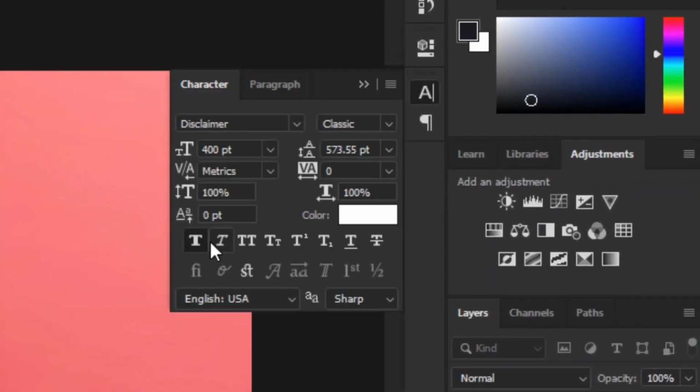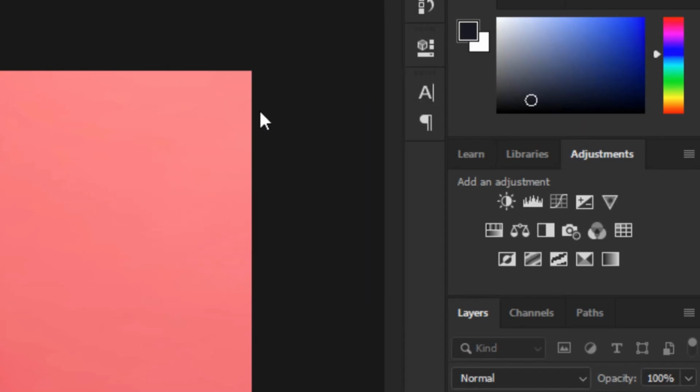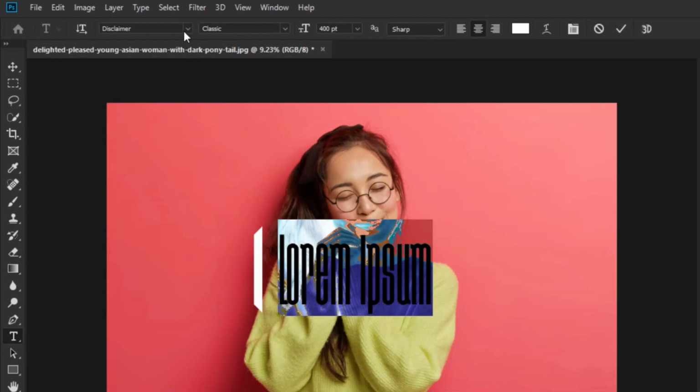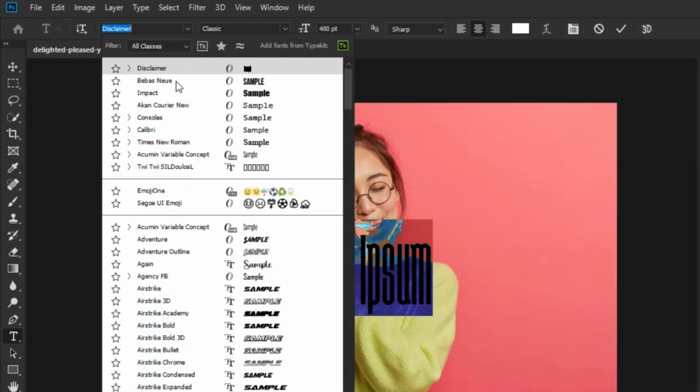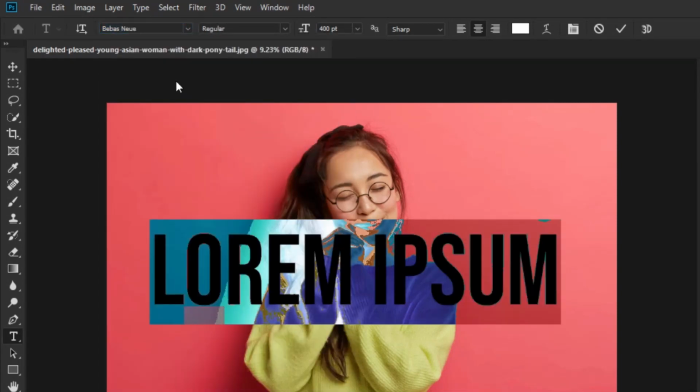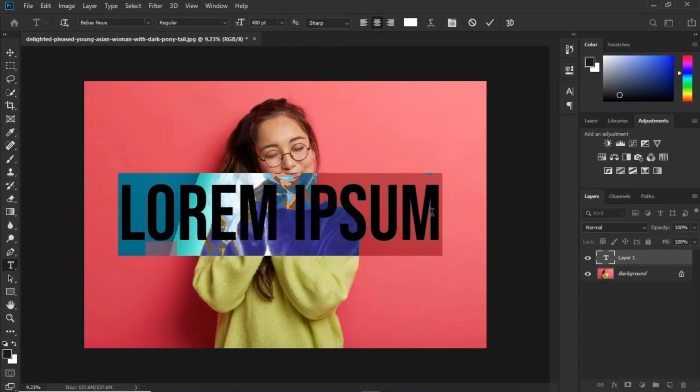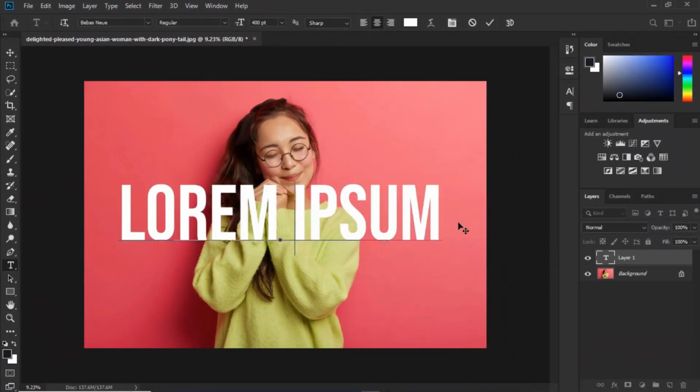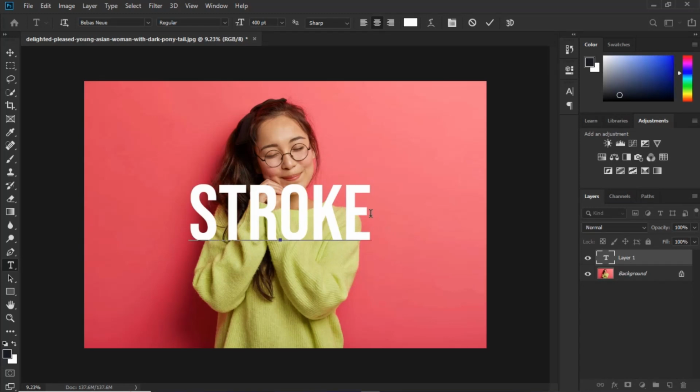Open the character panel and follow these settings. Select a font you want to use. Type any word you want. I will be using stroke in this video.